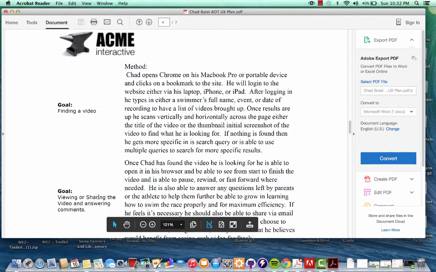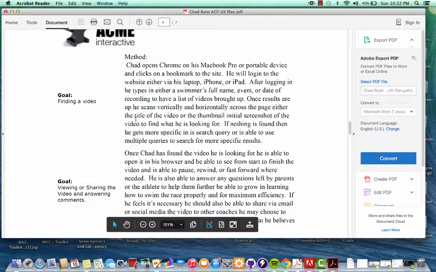Scenario: finding the video. I open Chrome on my MacBook or a portable device. I click on the bookmark to the site. I log in via my laptop, iPhone, or iPad. After logging in, I type in the swimmer's full name, event, date, recording, etc. to have a list of videos brought up.